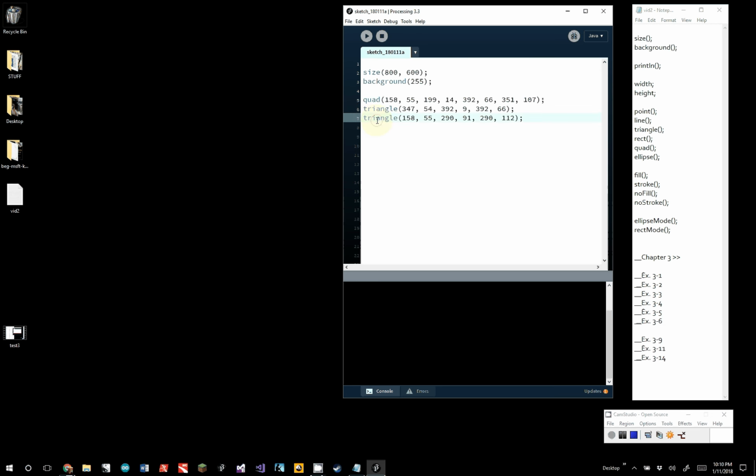And as is explained on the page preceding those examples, for a triangle, you need to give it 6 parameters. If you want to draw a triangle, you need to pass 6 parameters or arguments in the parentheses, and they represent 3 pairs of XY points. And a quad, since it's 4 corners or 4 points, you have to pass it 8.